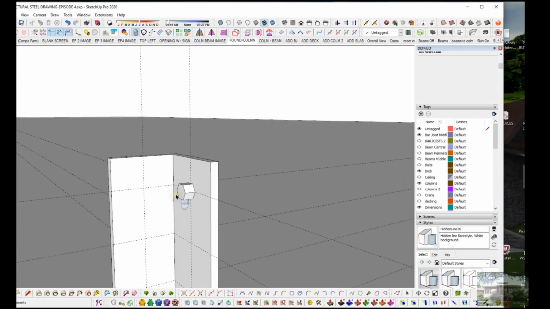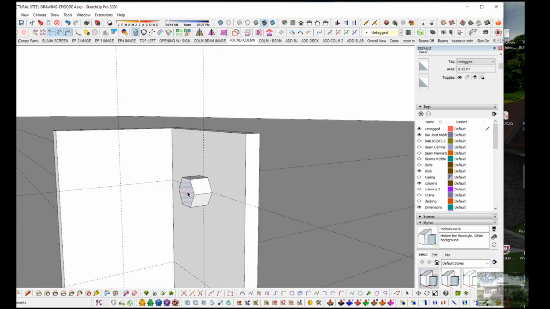Okay, so that's a bolt head. That looks a little fat, so I'm going to push that back in just a tad. That's 1/4. I'll go 0.125. It's 1/8 slicer.